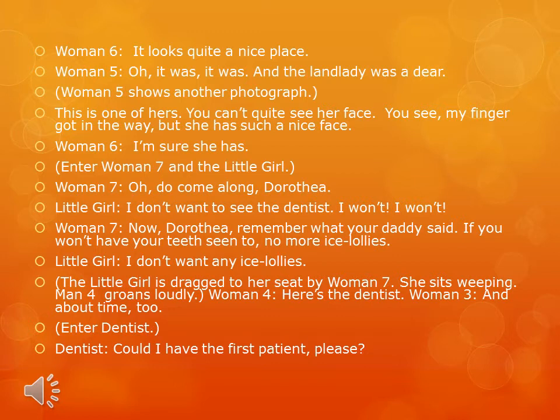Woman 7, now, Dorothea, remember what your daddy said. If you won't have your teeth seen to, no more ice lollies. So, woman 7 is the mother of little girl Dorothea. She is warning, don't you remember what your daddy said? If you don't visit the dentist now, you will have no more ice lollies. Ice lollies means ice pops, okay? How your mother or father used to scold you, no more chocolates. The same way she is telling no more ice lollies. Little girl, I don't want any ice lollies. So Dorothea is feeling that she has to reject ice lollies instead of visiting the dentist.